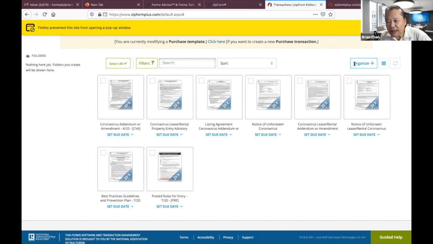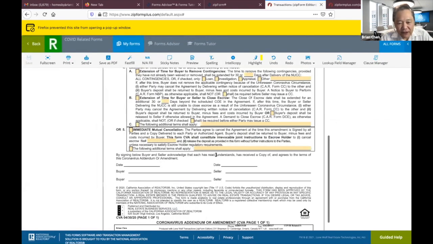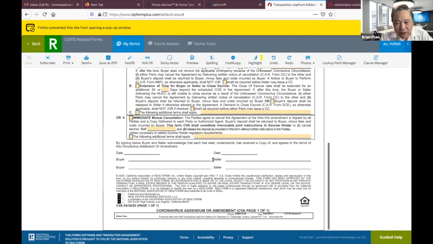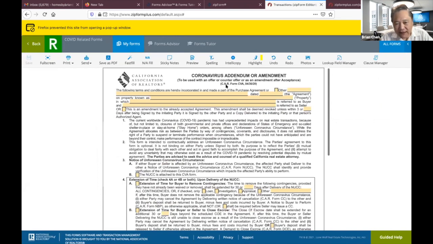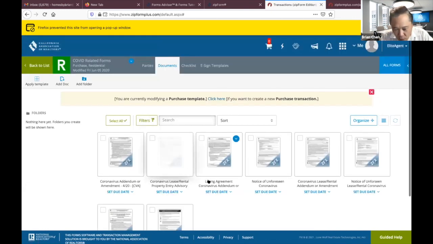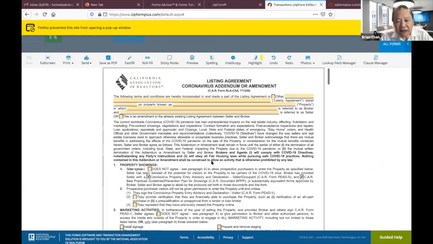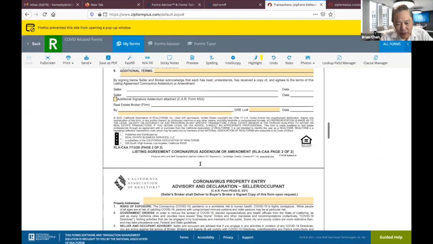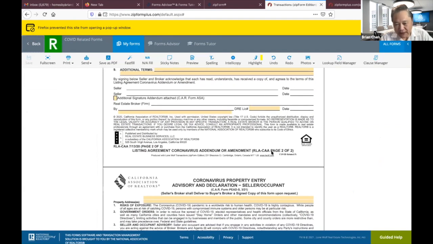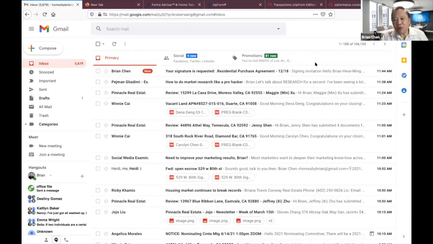The abbreviated code is at the bottom of each form. Actually, the abbreviation is at the bottom, but also at the top. You see that? Coronavirus addendum, the form is called CVA. Okay, so for the one that I was having problem with, it's called RLA-CAA, and it's in both upper and lower place, at the bottom. Oh, right here, all right.